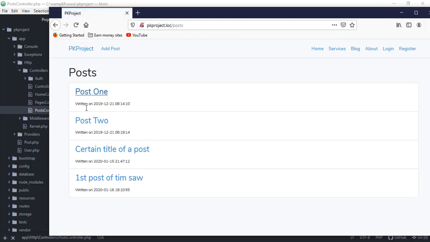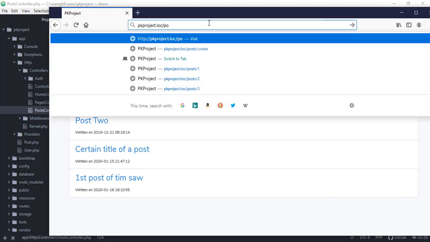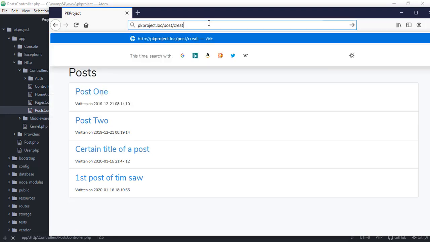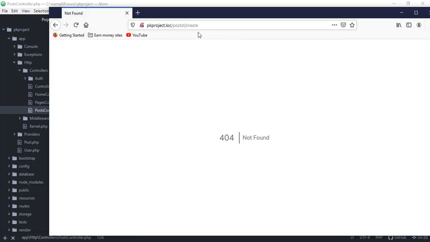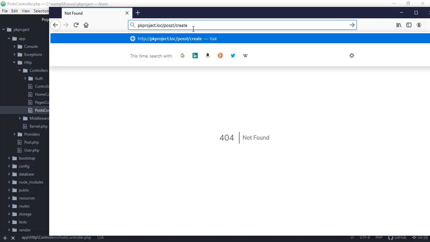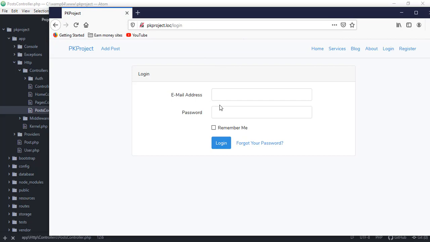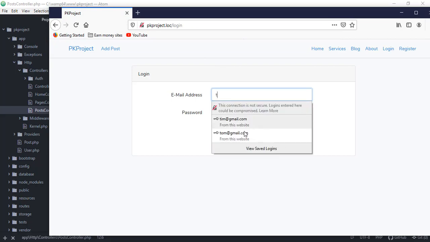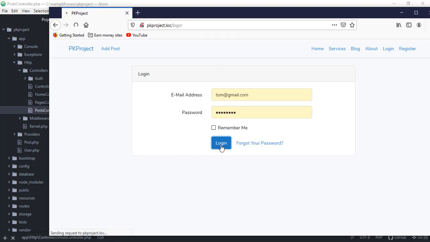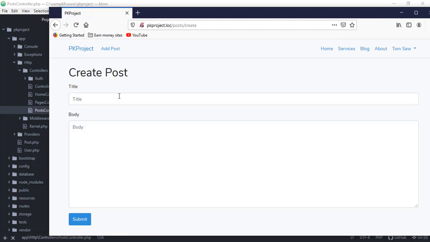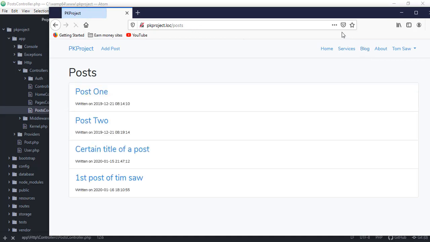So these are the posts, and we can't access the create for now, right? Because we're not logged in. Posts should be, post and then create. So if we try to log in by using our account, log in, there you go, we can access the create post.